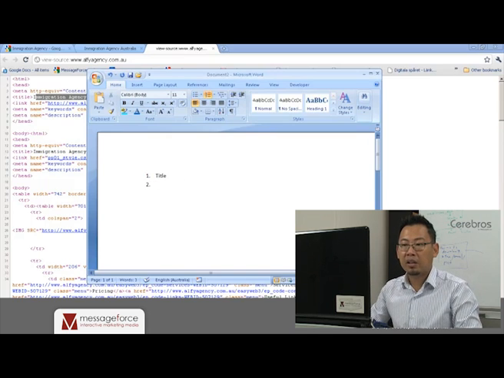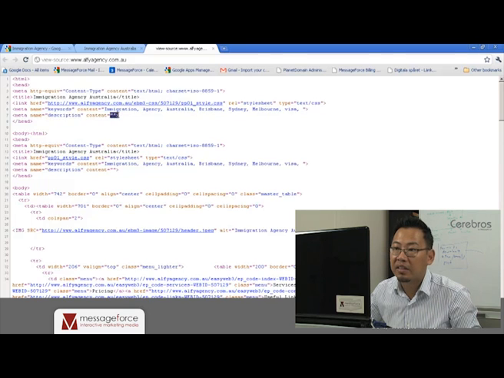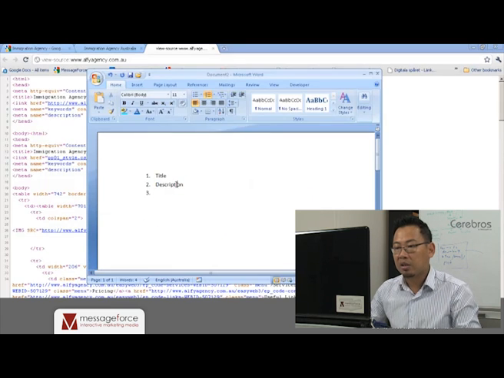The second thing you can control is your description. I'll show you the description first. Here's your description. And it's actually blank. In this case, the description is actually left empty. So the second thing you can control is the description.